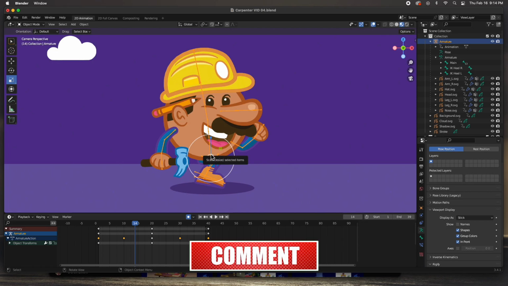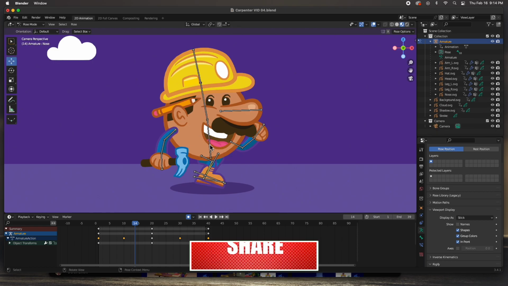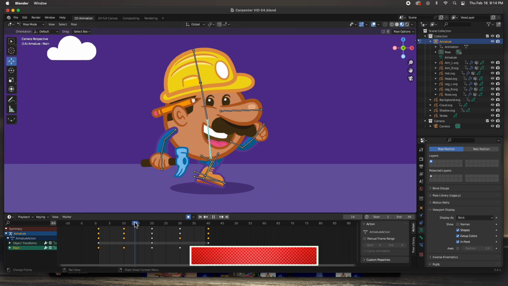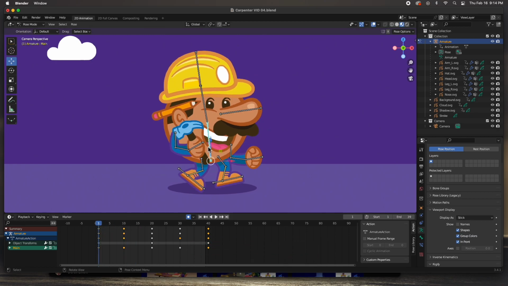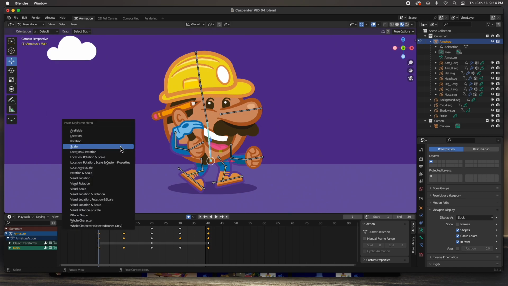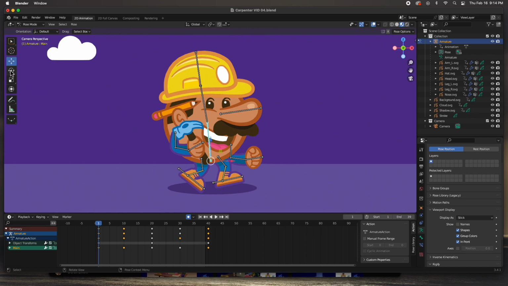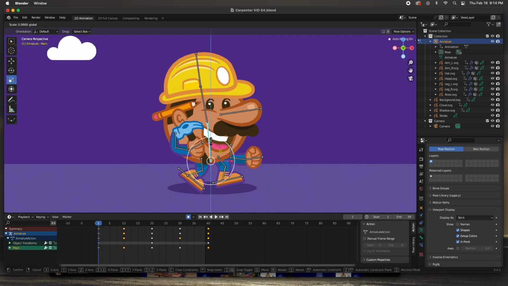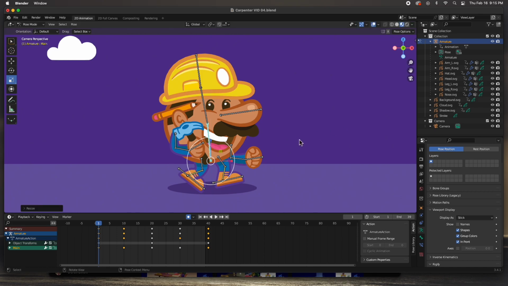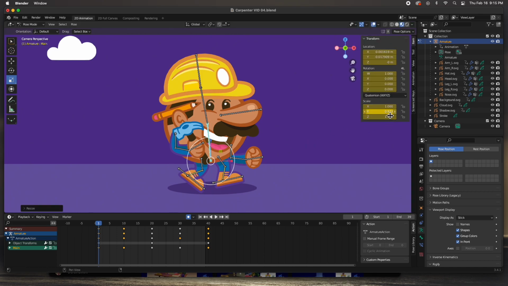So let's go back into the armature. Control Tab for the pose mode. Select the main bone, and in the down position, what I'd like to do is go ahead and hit I for the scale, and then scale it just a little bit. We're going to squash him down just a little bit. I'm going to hit N to see how much we're squashing. It's 0.97 in the Y. And so that's the down position.